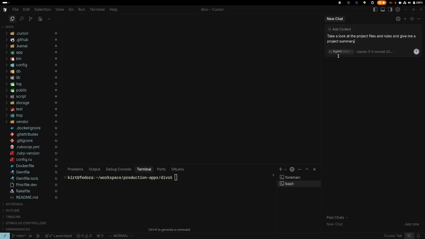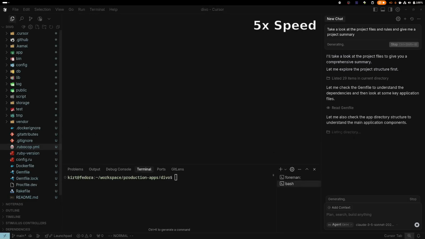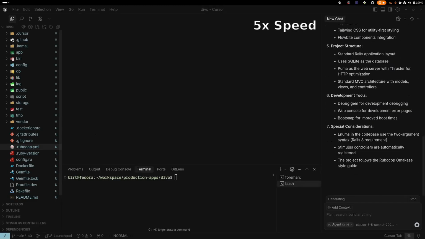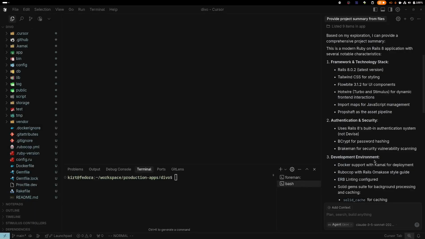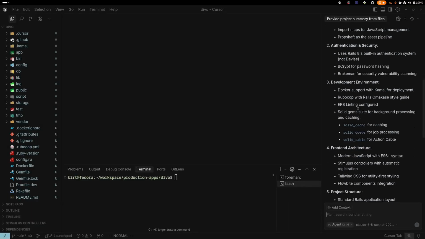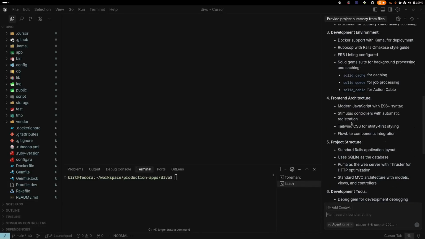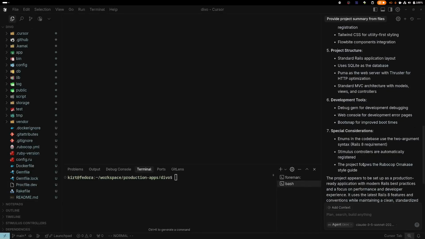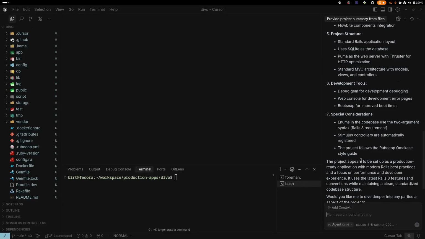In a new chat window, I'm going to choose Claude 3.5 Sonnet. I'm going to put it in agent mode, and I'm going to prime the context with my first prompt. Like usual, Claude has given me a good summary of the project, including the framework and technology stack, authentication and security, the development environment, front-end architecture, project structure, development tools, and special considerations.